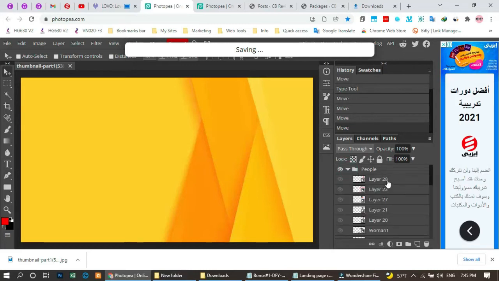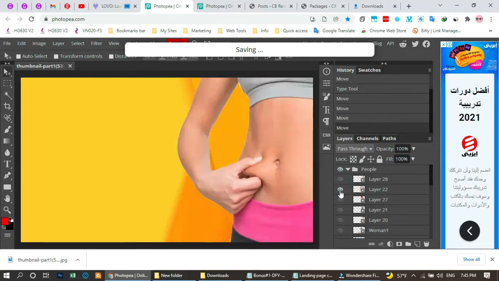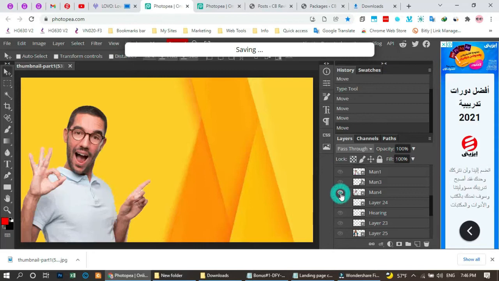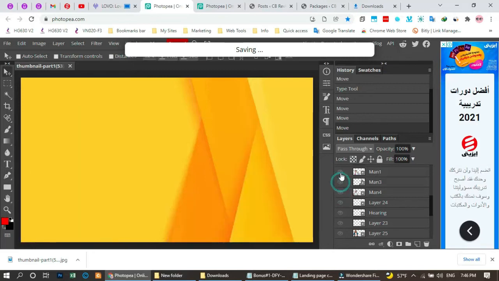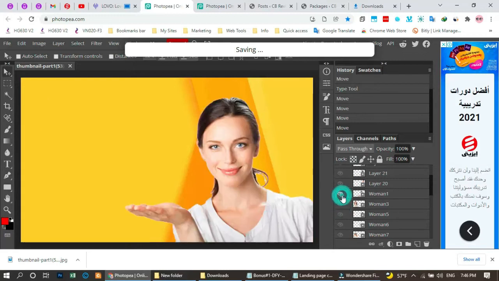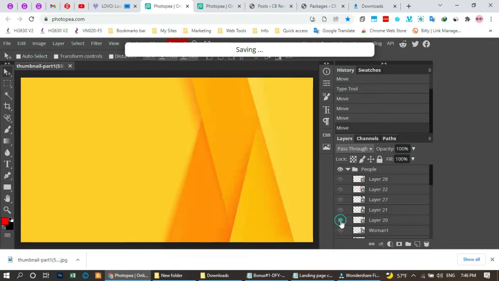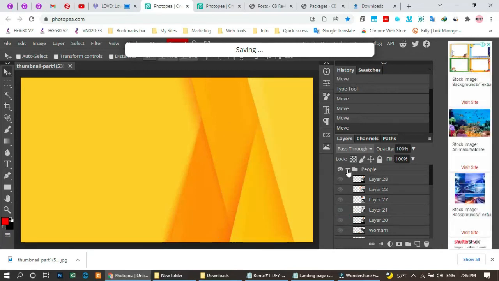The people group contains many photo layers for women and men. The appearance of a person's face on the thumbnail is very important. It was proven to increase viewers' engagement and hence increase the CTR. The CTR is a very important factor to rank your video higher in YouTube search results. You can browse this group and select the photo which suits your thumbnail objective.